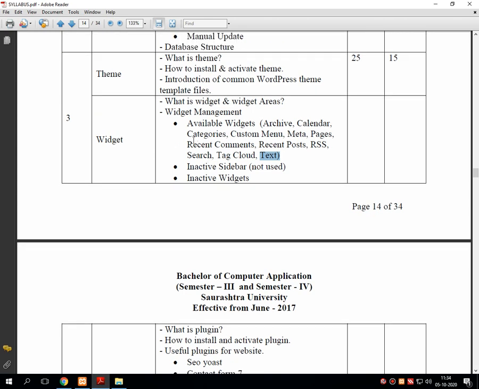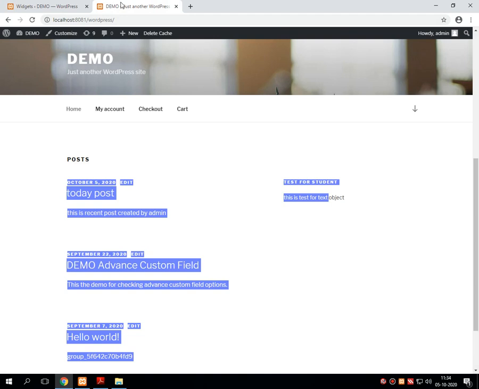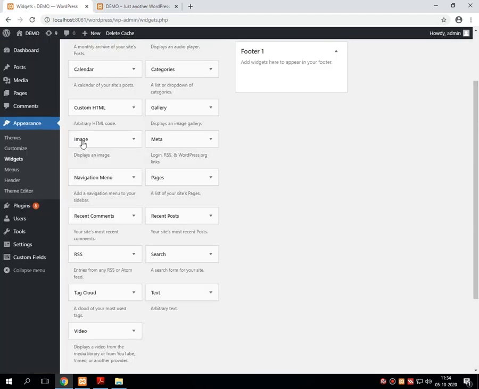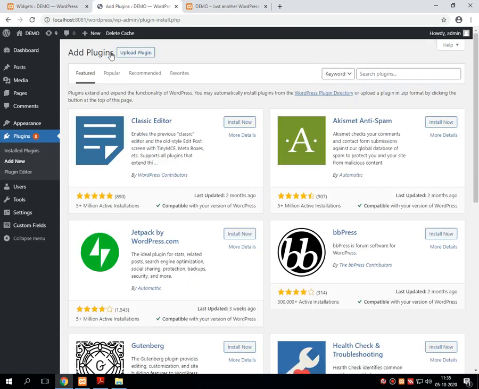Now, as per the university syllabus, all the widgets we have created, but this is not the end. We can also import new widgets from the WordPress site itself. So let's see how we can do that. For that, we have to go into the plugins, then go for add new. Widgets can be added as a plugin also. So add new. Then over here I am searching for widgets.